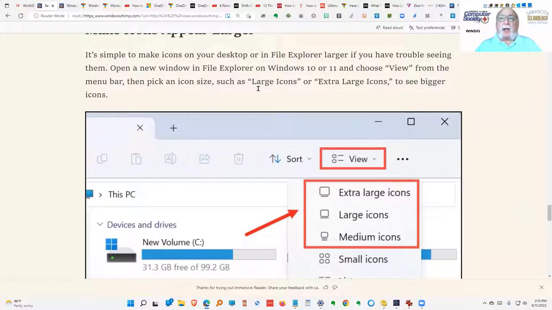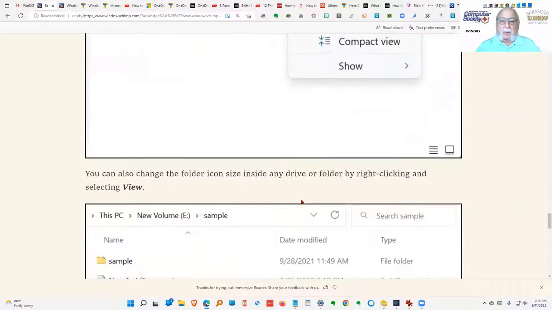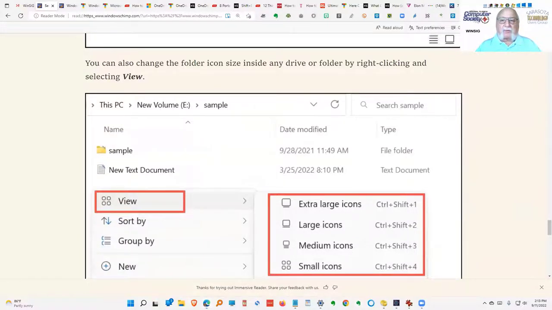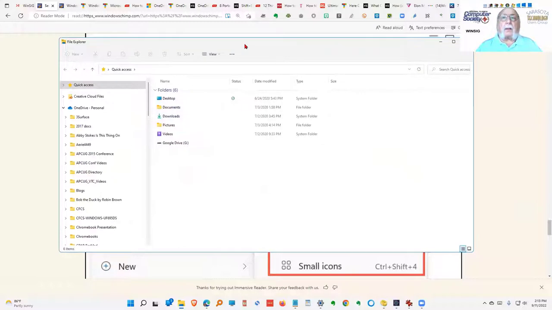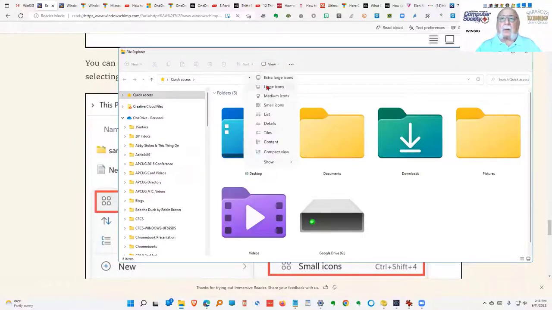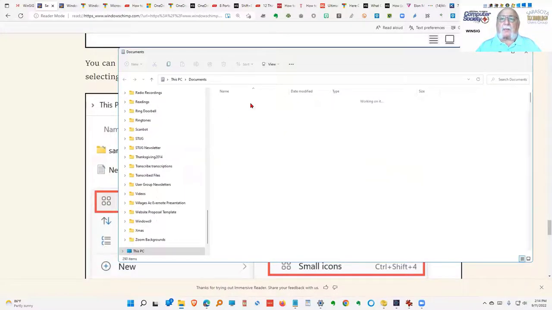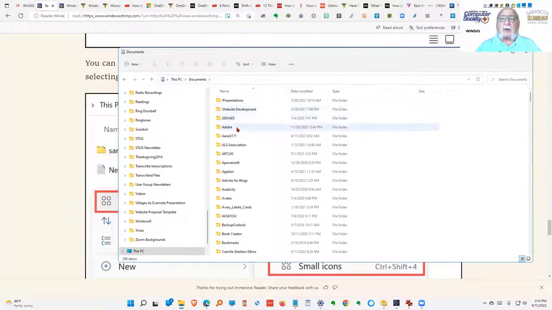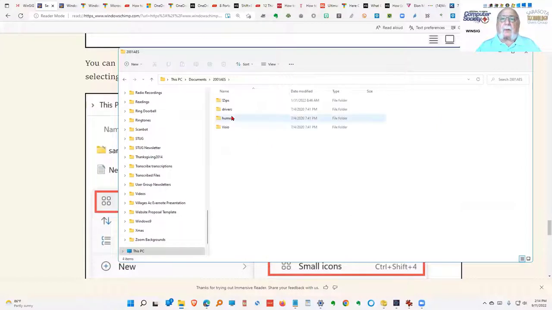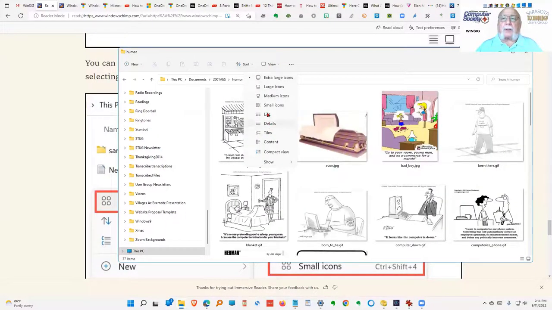In your File Explorer, you can change your view and make it large icons, medium icons. So what does that mean? Well, let's go ahead and open up File Explorer. And under View, you're going to have extra large, large, medium. Let me go into a Documents folder. There's a lot there. So you can make them larger, smaller, extra large, and then make them small.